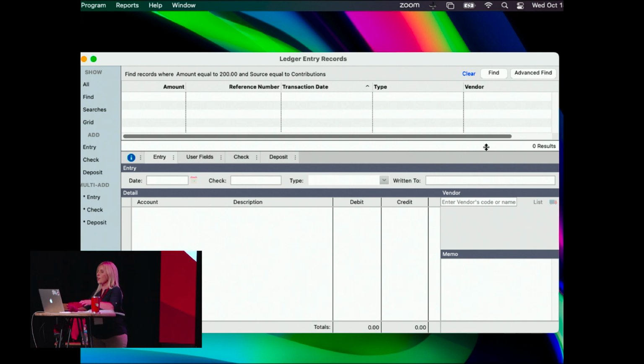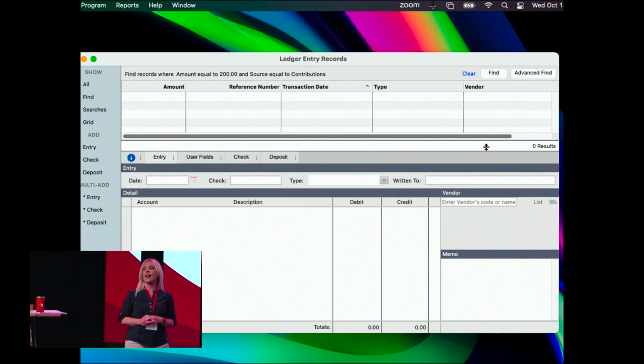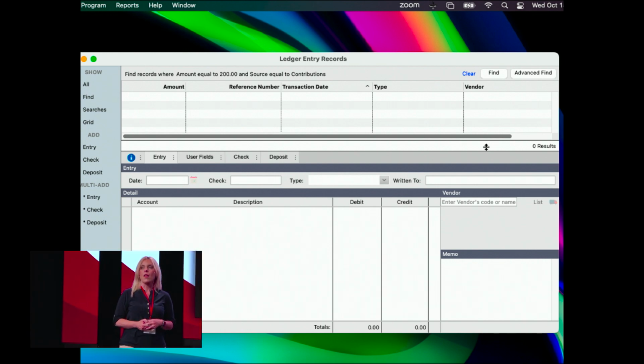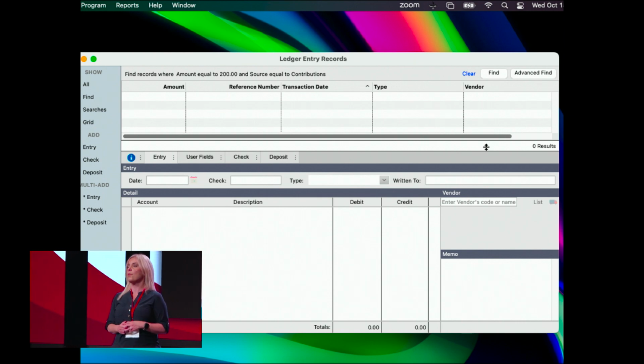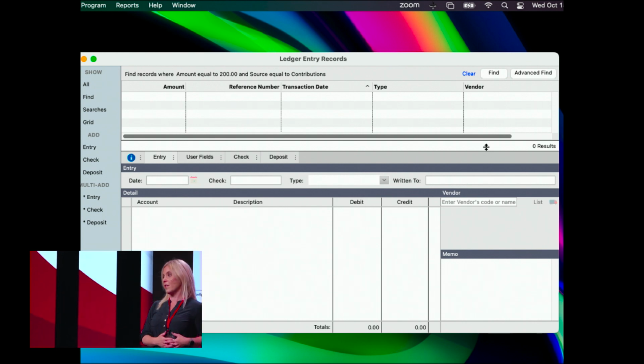Ledger entry records window. This is the most important window in your accounting. This is your checkbook, like on some serious steroids, with a bunch of bells and whistles. I don't know how else to explain it. This is what pulls all your reports.